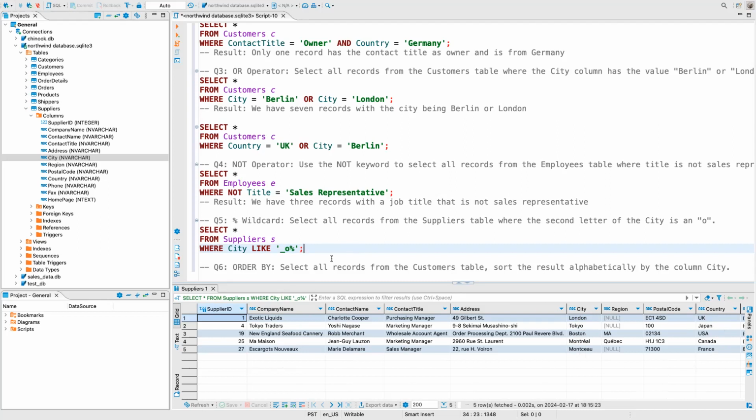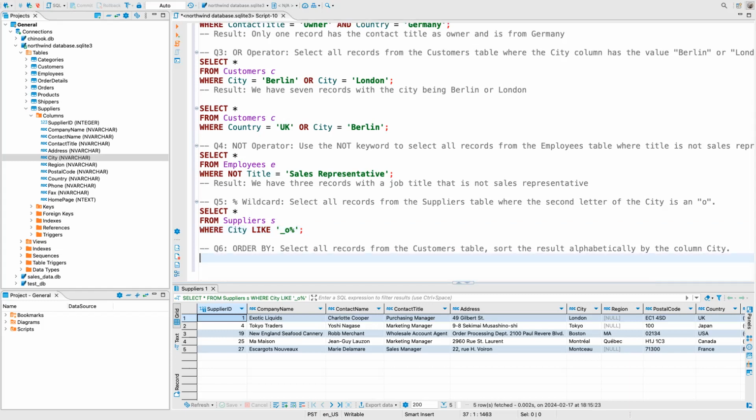We could also have it in front. Let's say we're looking for where the first letter of the city starts with an L. Then we would have an L here and then the percentage. Sorry, I think the percentage would come before the L, or something like that. So that's how you could use the percentage wildcard.